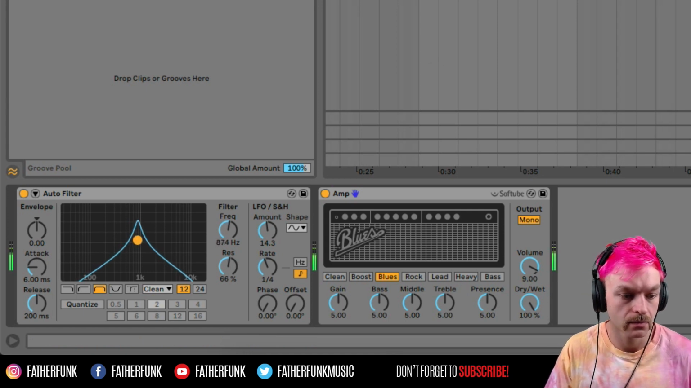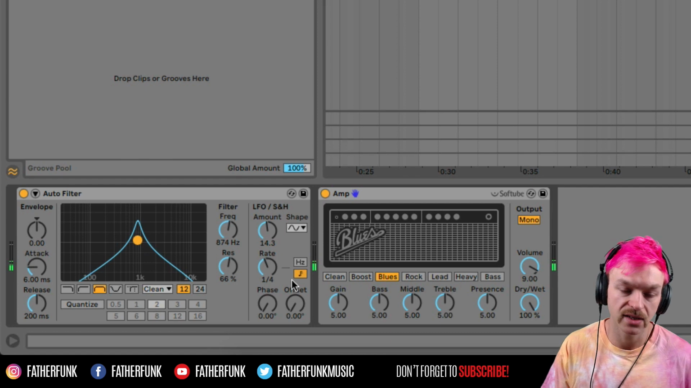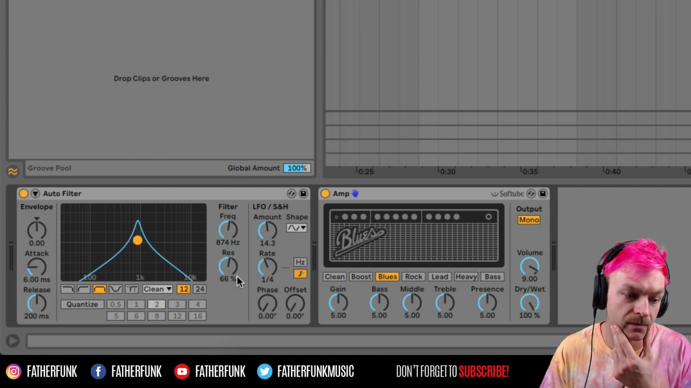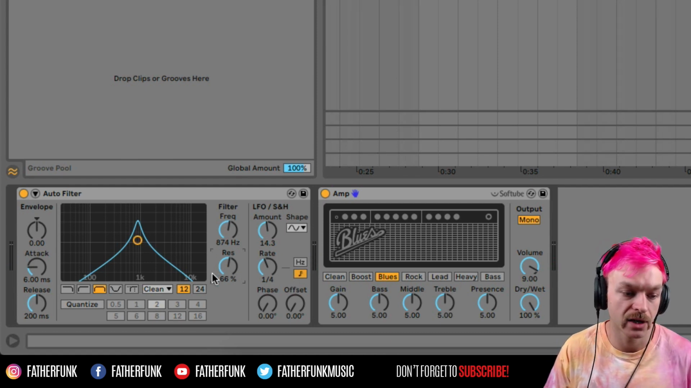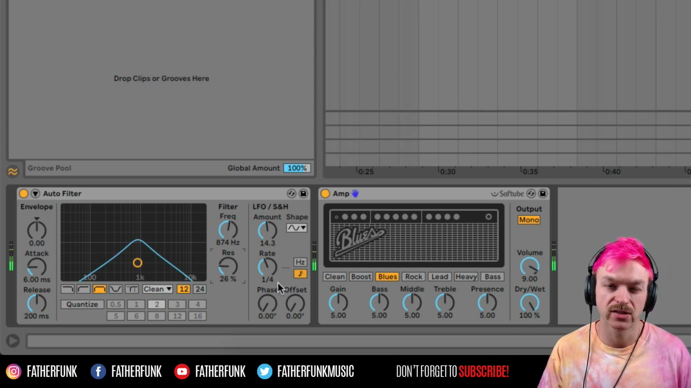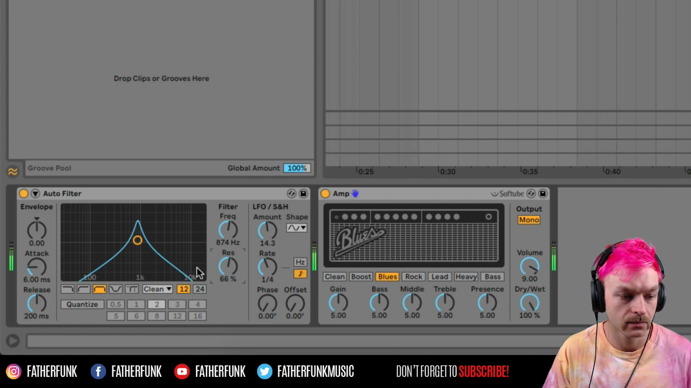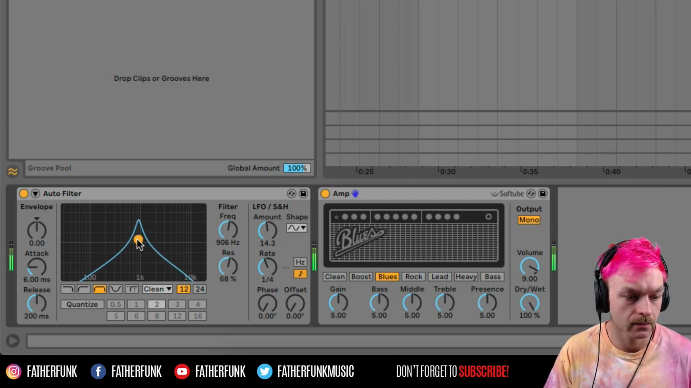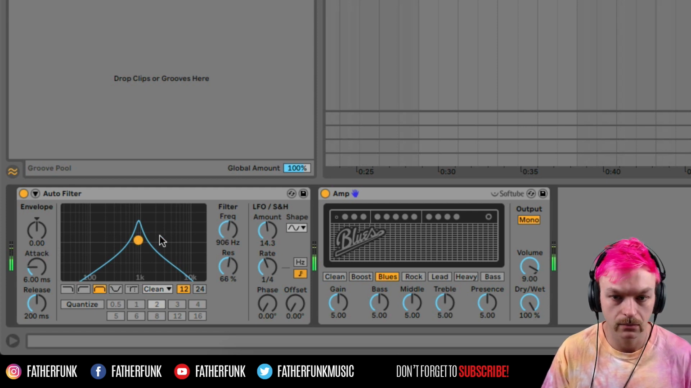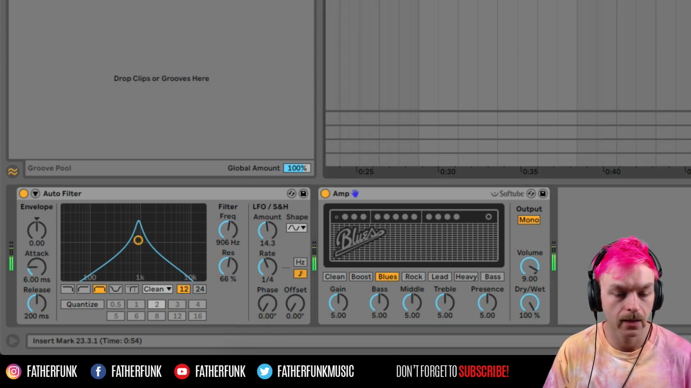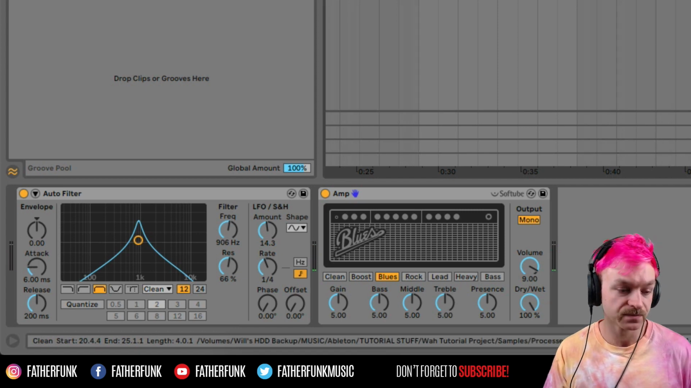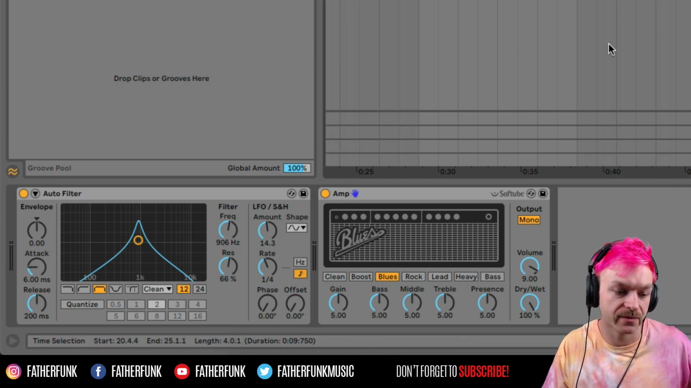And as you can see, a lot of the character is coming from the resonance, so you want to have that quite high. If I turn the resonance down, it's a lot more subtle. So we want to have it around the midpoint here, like 60%. And this is, of course, all down to you, how extreme you want this effect to be.